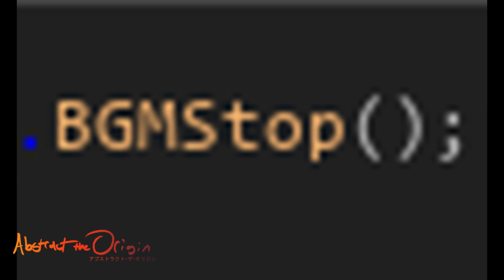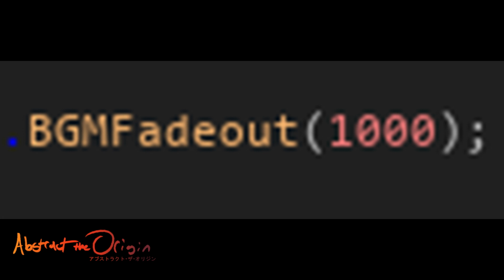The BGM stop function will stop all active BGM called by the BGM play and BGM fade in functions. And finally, BGM fade out will fade out the current BGM in milliseconds that was called by the BGM play and BGM fade in functions.